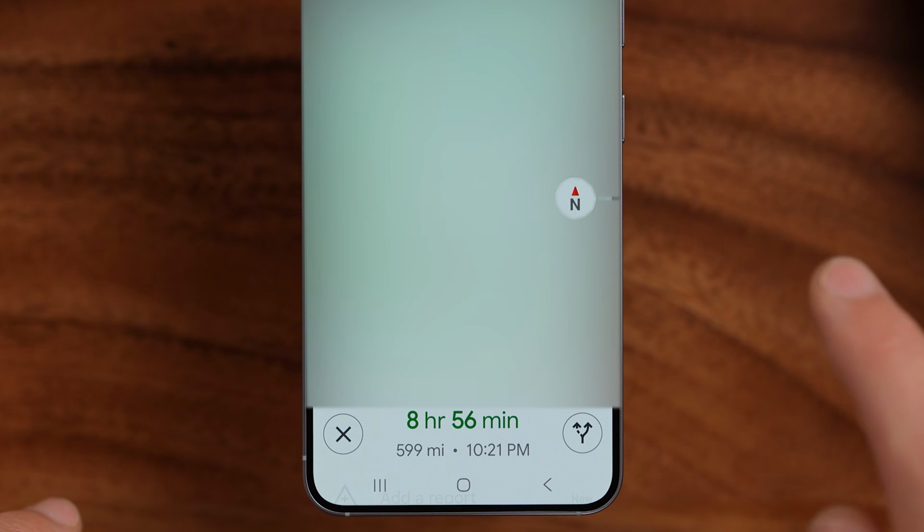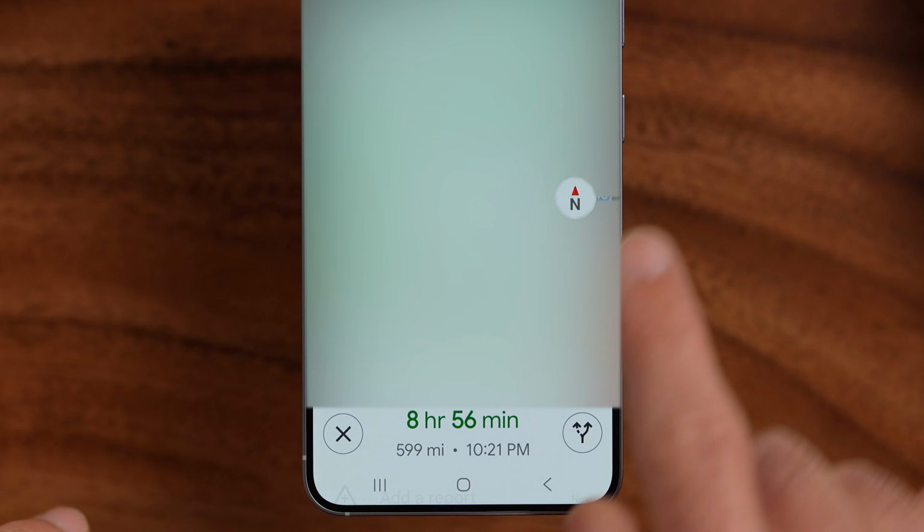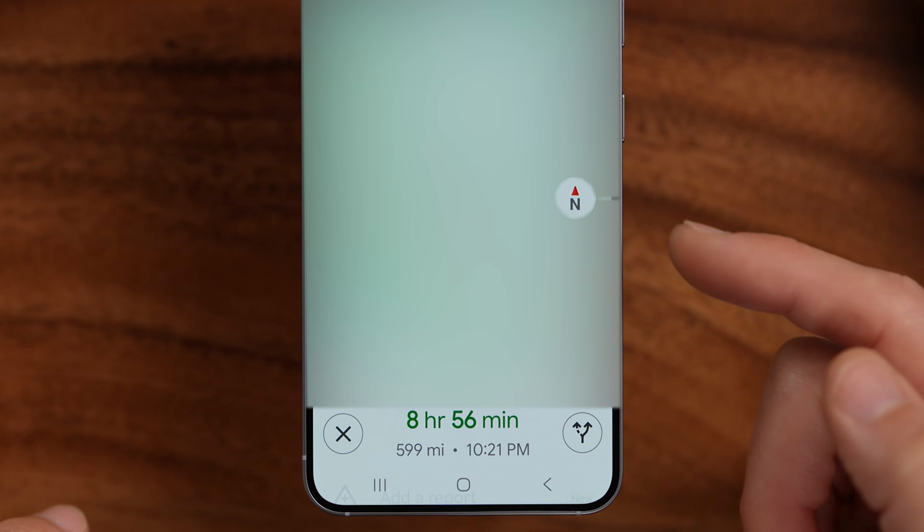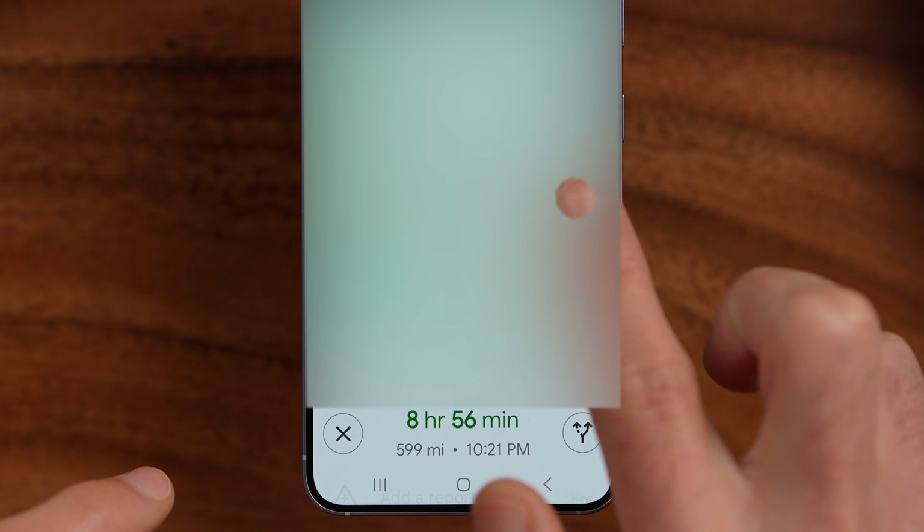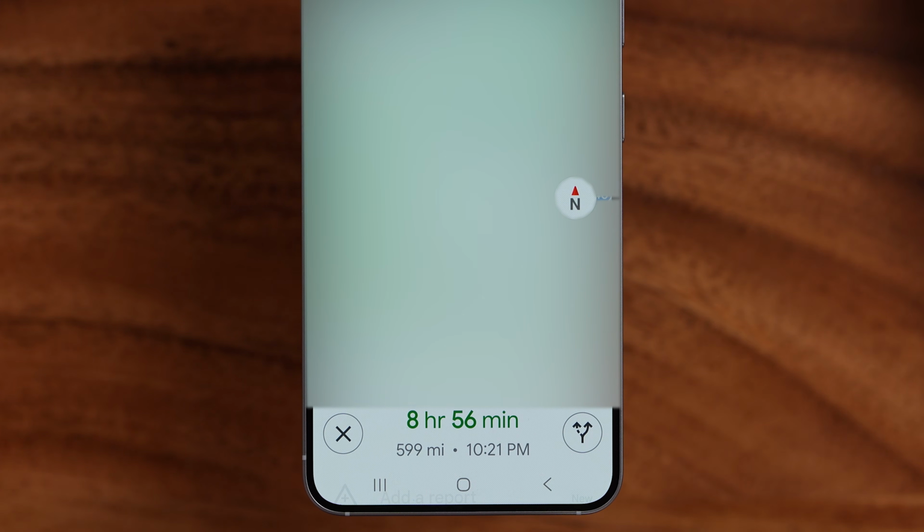Or you can tap on it again and it will change the orientation yet again, whether you want top down or instead of that, whether you want kind of an angled view.